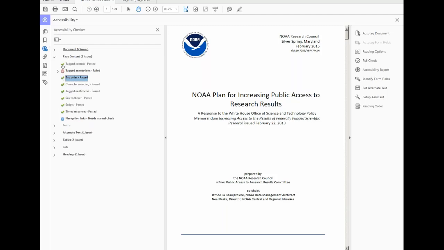Notice the tagged content now has a green check mark. Same with tab order. As I mentioned, I'm going to pass over this tagged annotations. It is part of the reading order in a different container. I'm not going to worry about it. We still have that navigational link thing. Again, that's that manual check. So we can move on to the next element, which is this alternative text.